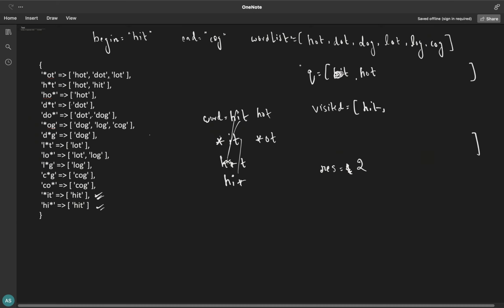Hot we have already covered, and also once we pop this element from our queue, we'll add it to the visited set as well. Okay, so for star O T, we have three words: hot, dot, and lot. Hot is already present in our visited set, so we'll not do anything. Dot and lot are not visited yet, so we'll add them to our queue. Cool. What is the next pattern?